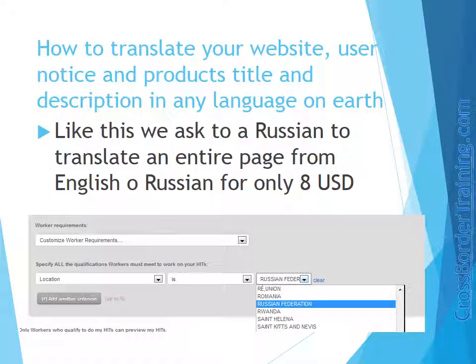So here the only custom requirement that you want is that he's a Russian guy. You want to translate into Russian, it's an English platform, so you want a Russian guy. So you say I want someone who lives in Russia, in the Russian Federation. He will be a Russian who speaks English. He will be perfectly qualified to translate something from English to Russian.